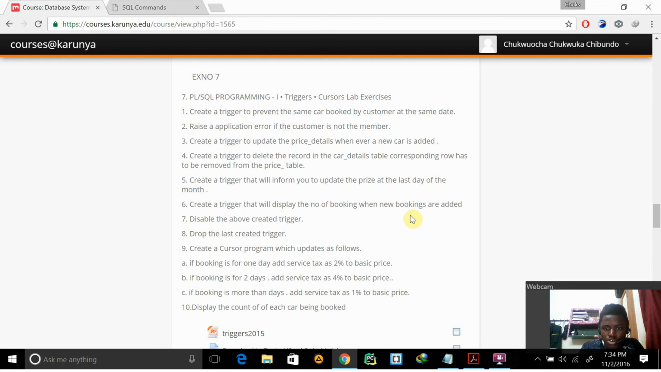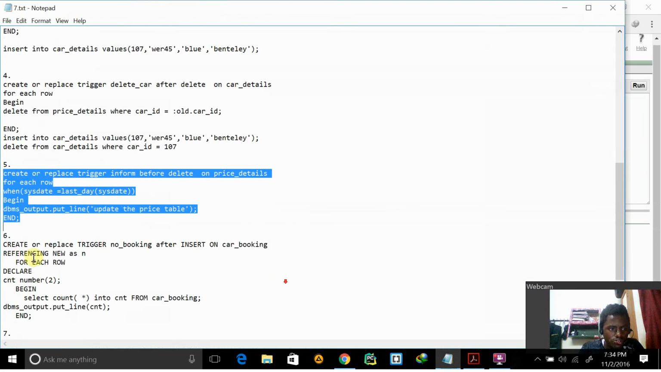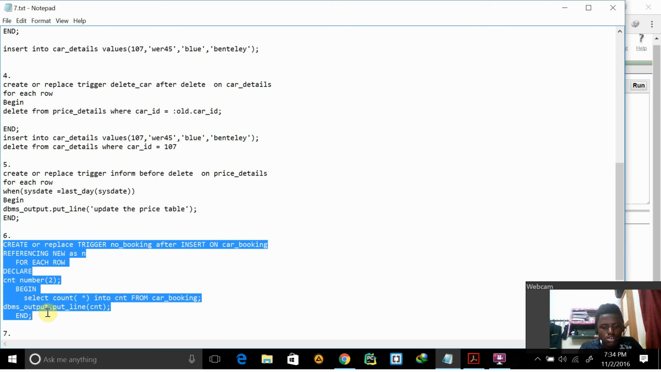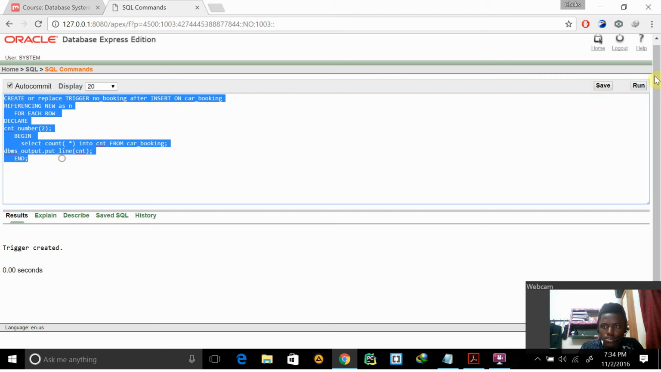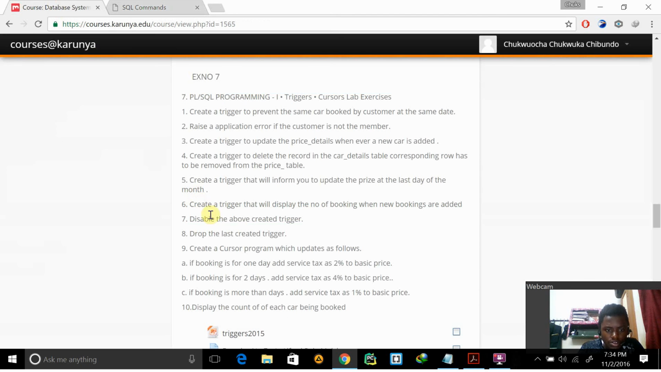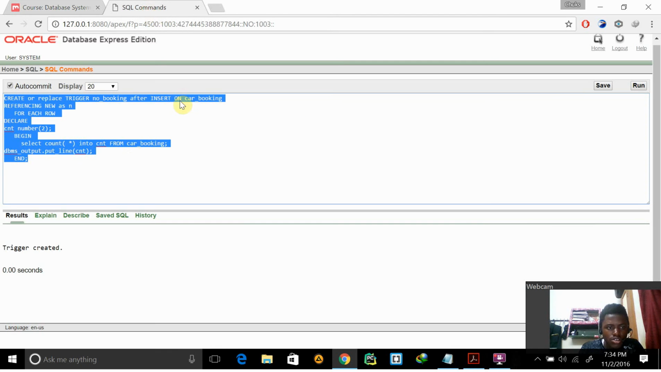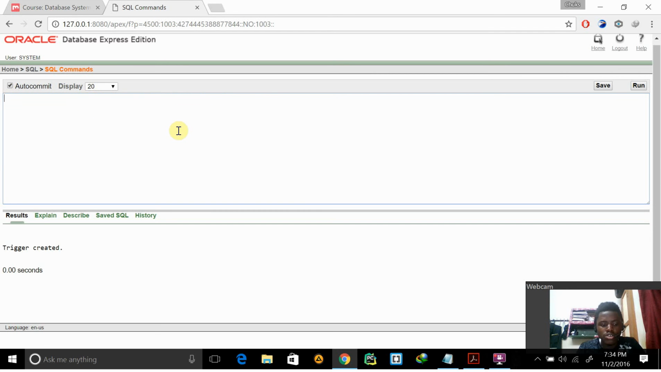Now the next question is: create a trigger that will display the number of bookings when new bookings are added. So this trigger is created. The trigger is created. Now the seventh question is: disable the above trigger. To disable the trigger I just created, remember the trigger is number booking. I use the keyword ALTER TRIGGER number booking DISABLE, and the trigger is altered.